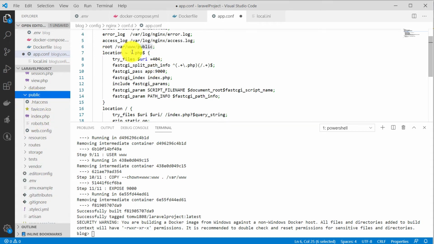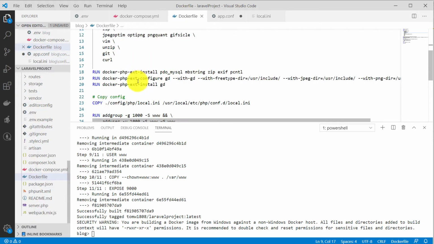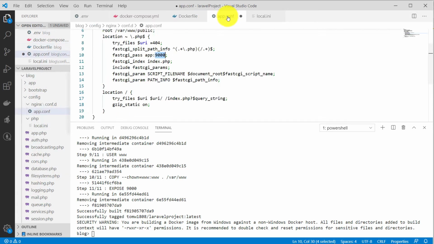And then any file that ends with PHP is going to be rerouted to the container app on port 9000. So the idea is that Nginx is only delivering any CSS files, any static files, any pictures and so on. And any dynamic files, PHP files, are going to be rerouted and processed by the PHP container. And that is running on port 9000 here in this Docker file. So that was the first part.